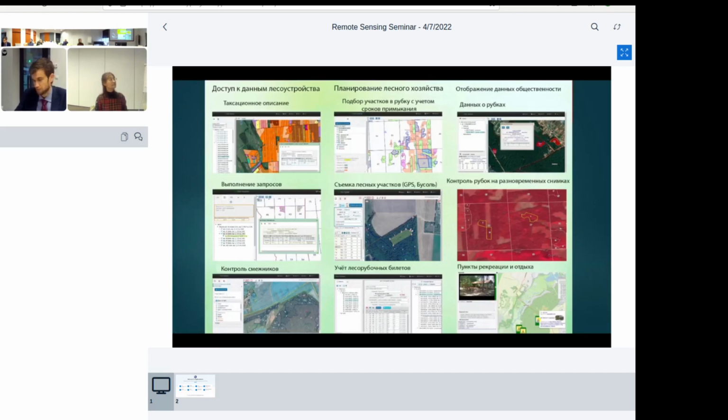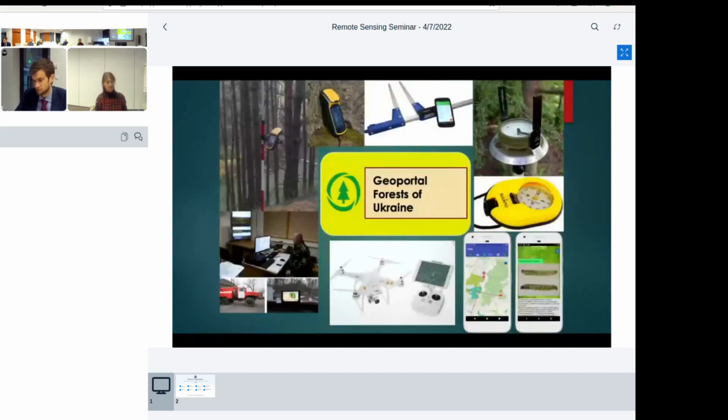And the geoportal uses data from a GNSS receiver like this and others, which work with shape data, SOC, KML, GPX formats, measure calipers, smartphones, UAV, and fire monitoring systems also.